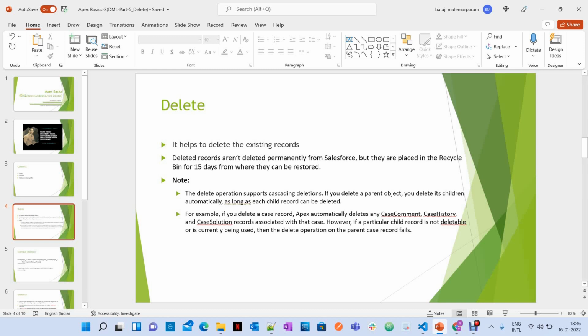One more thing we have to remember here: when you are deleting any record, if that record supports cascading deletion, then it is going to delete child records also. For example, if you delete the case record, it automatically deletes the case comment, case history, and case solution records associated with that case. Also, when you have any issue deleting the child record, then it is going to give you an error on the parent record deletion also when there is a cascade deletion.